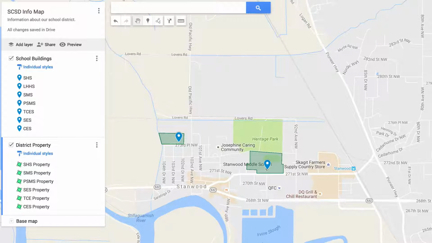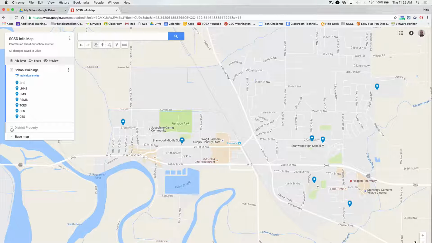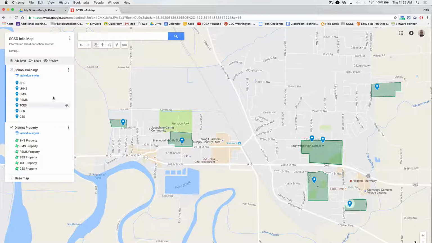Okay, so visually the map doesn't look any different, but now I have these different layers, so I can turn one on and off. I can look at only the pins, or I can look at only the property outlines, and that's how that works.